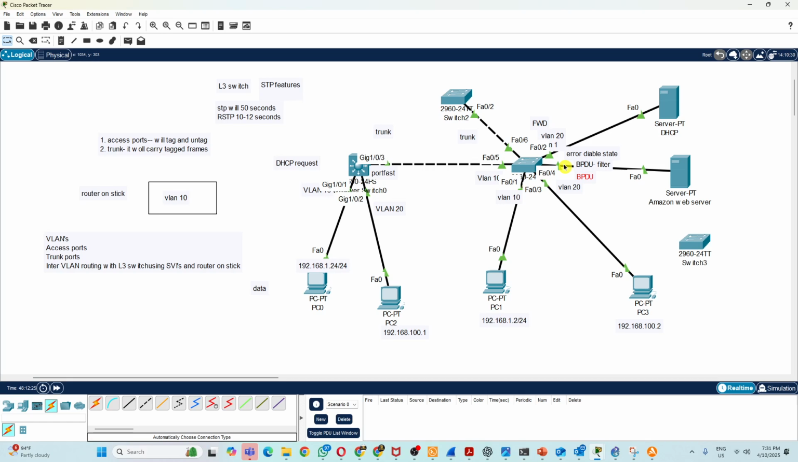So these are the STP features. What are the STP features? PortFast, BPDU filter, and BPDU guard. Just configure BPDU guard only; filter it won't show you. I have provided the configuration in the document as well, in our PPT document. You can just go through it. That's all for STP features.